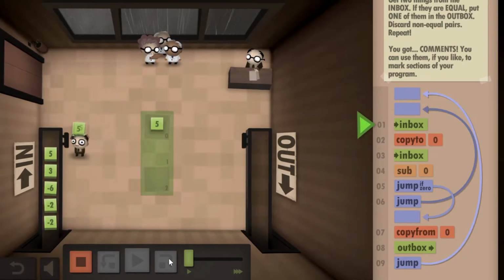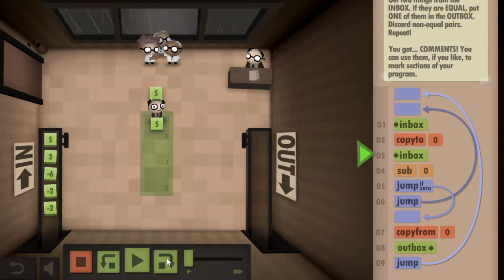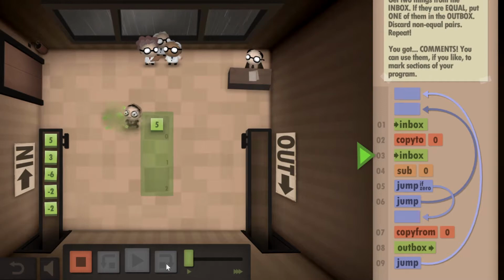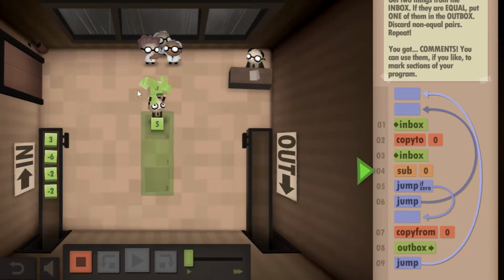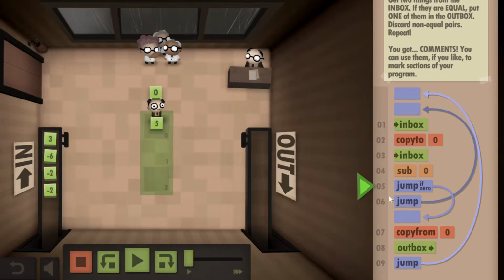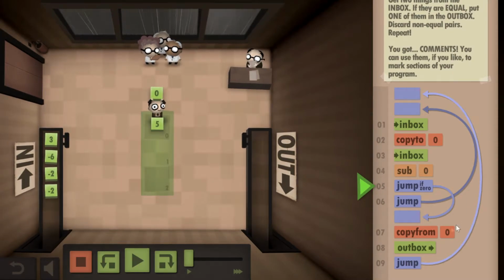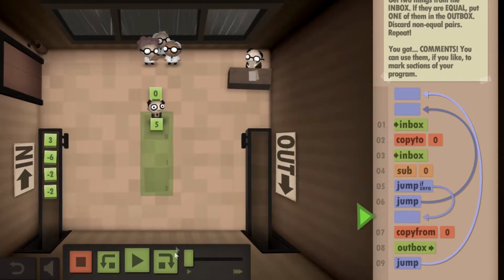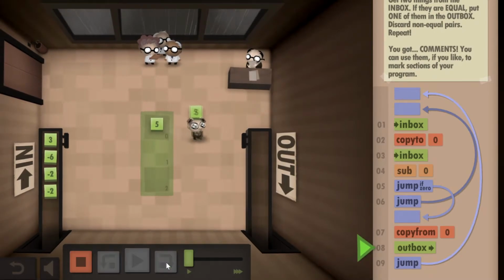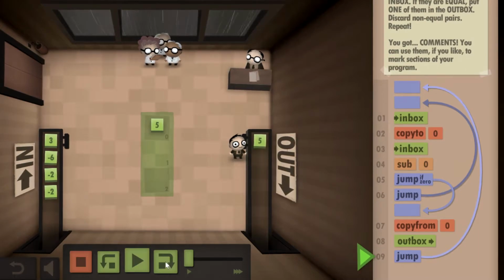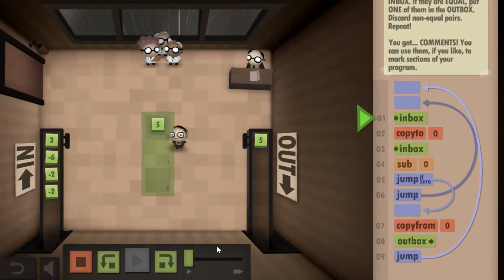So we'll pick up a 5, we'll store it in 0. Funnily enough, there was already a 5 in 0, but that doesn't matter. We'll go back to the inbox, pick up this 5, subtract the 5 that we stored from it, and get 0. So now, because it is 0, we will jump down here, pick up that number that we stored originally, and move that to the outbox. And now they're happy with us. So now we can do that all over again.